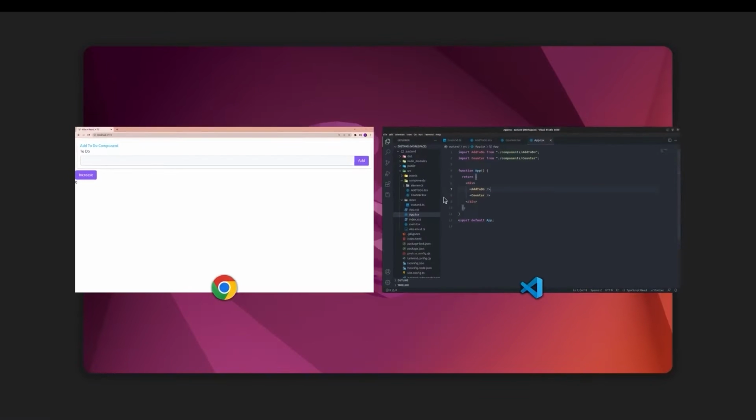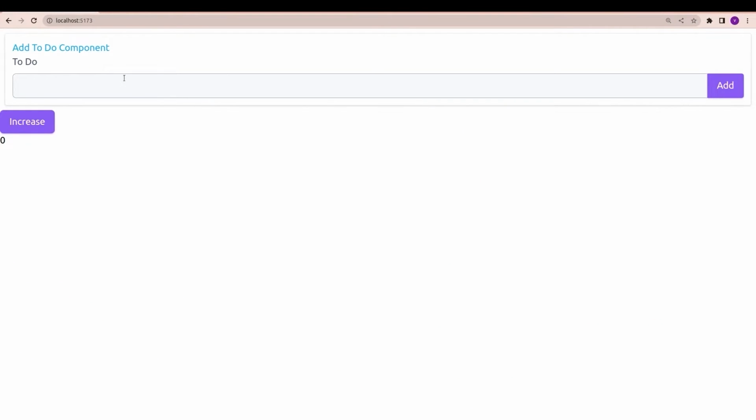So now let's add the AddTodo here in the App.tsx file, and then go back to our browser, and you can see the component here which is responsible for adding a new todo. So if I add a todo item, for example reading a book, it is going to be added to our store.